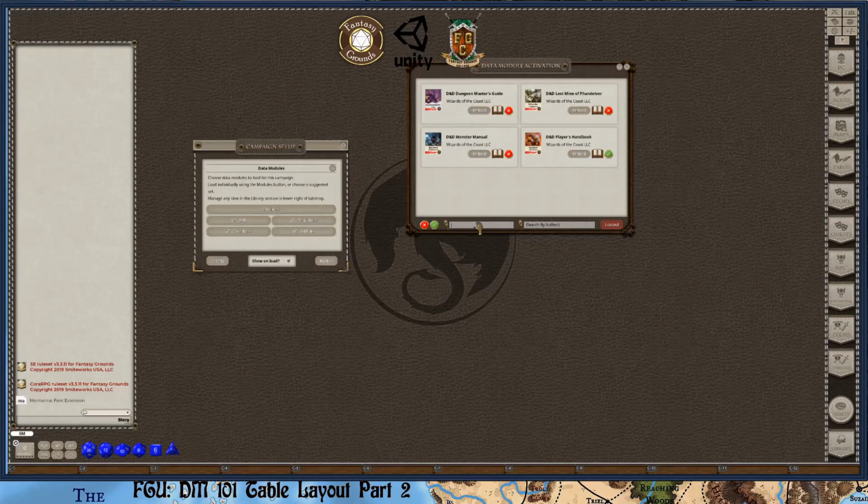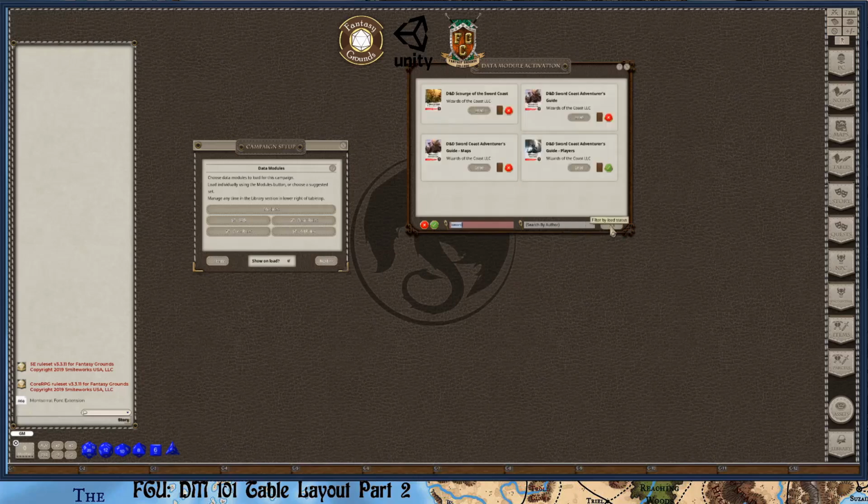If you want a little bit more immersion or lore about the region that you're playing in, I would recommend the Sword Coast Adventurer's Guide. And then I want to make sure that I have this unfiltered. And as you can see, there's 3 or 4 different setups here.